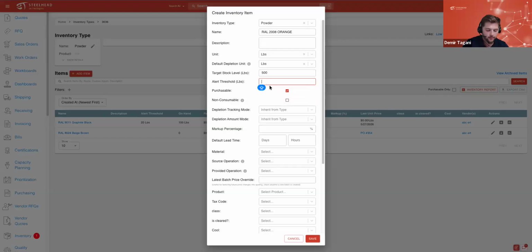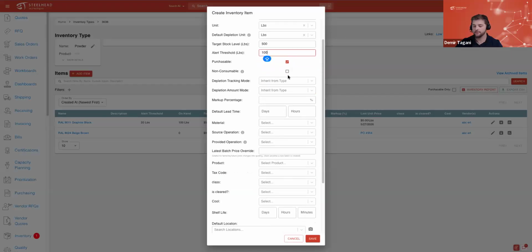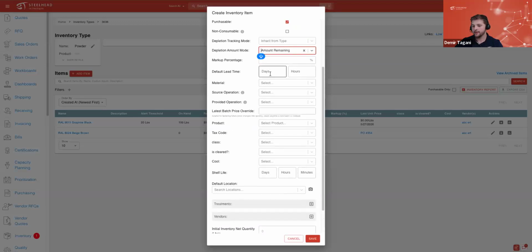So if our low inventory here is 100, we can follow through. Each inventory item typically is unique. For tracking mode, you can auto deplete or select batches, and depletion amount mode. These are all just personal preferences. We can set default lead times.